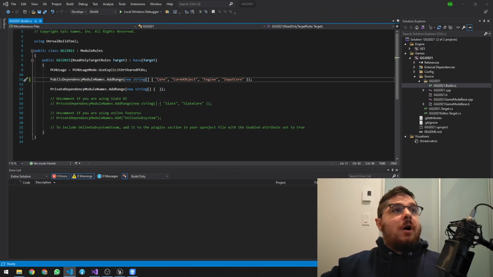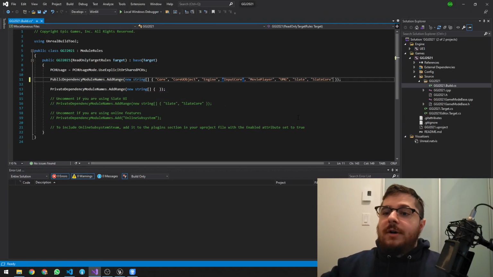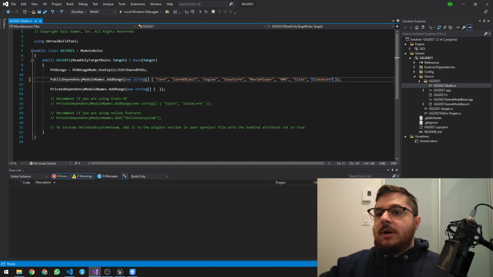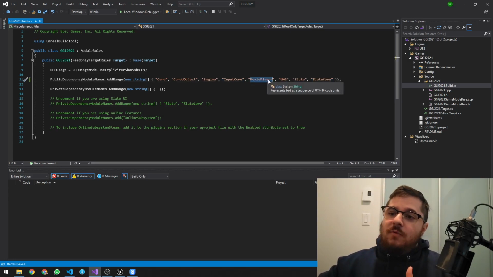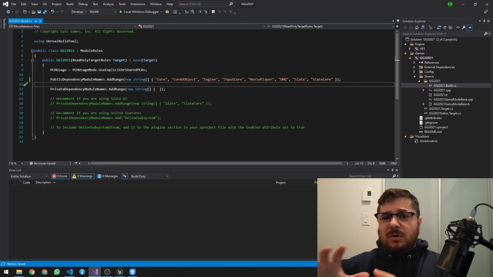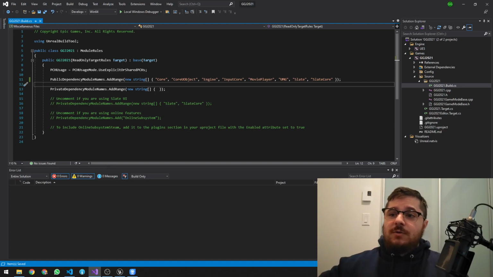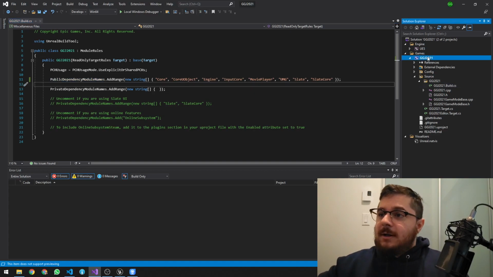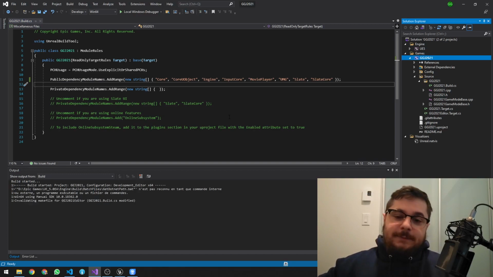The first thing you have to do is include four new public dependencies in your build project. So you open Visual Studio, go to the build.cs file, and add those four dependencies, which are the MoviePlayer, UMG, Slate, and SlateCore. I'm going to link those in the description. You can use them. I'm also going to link this project in the description, so don't worry. So you add those four dependencies to the public dependency module names, and you should be good to go. Let me give this a little bit of compiling.